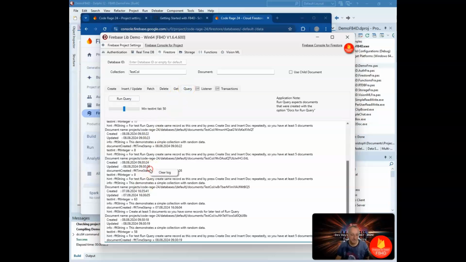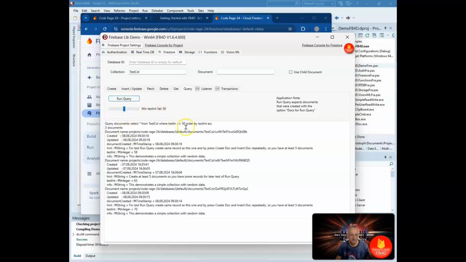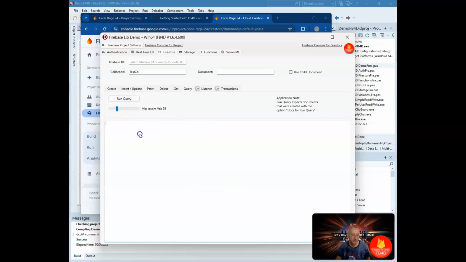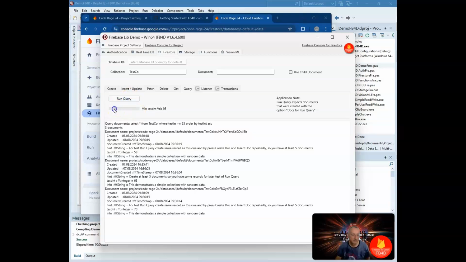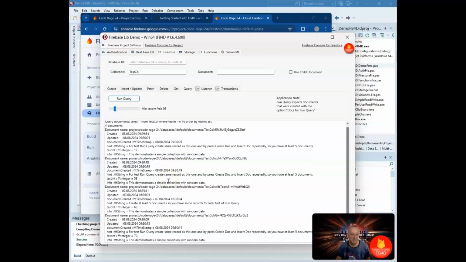We go to query. We set a minimal value for the query. And you see here we get 3 documents if we have a filter for test int higher than 50. If we reduce this limit a little bit, we have 4. Less, we have one more. That is how the query is working.